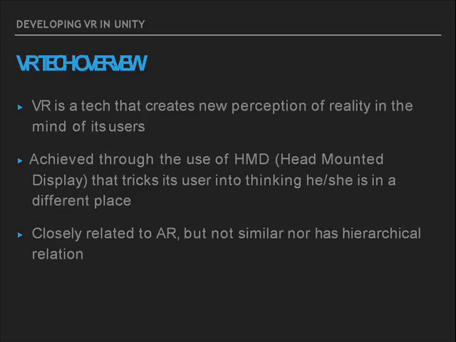VR tech overview. VR is a technology that creates a new perception of reality in the mind of its users, achieved through the use of an HMD, a head-mounted display, that tricks its user into thinking he or she is in a different place. It is closely related to AR, but not similar, nor does it have a hierarchical relation.